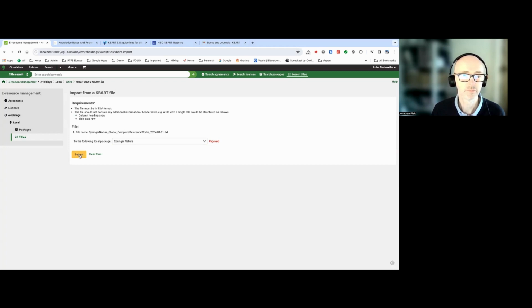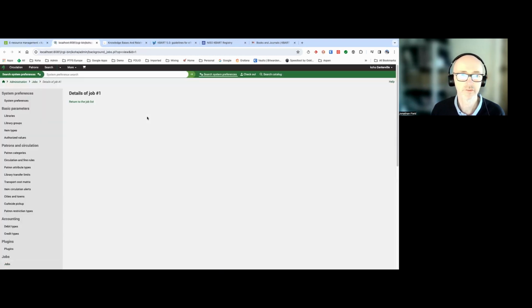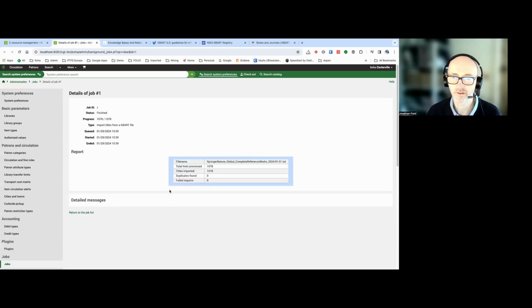Now I'm going to submit this, and what that has done is create a background job for the progress. Let's look at that background job and refresh it, and you can see that it's now processing that file. It looks like it's got just over 1,000 lines in it, so it's going to take a few seconds to process. Once it has done, you can see it'll end up in our title section alongside that package. So there we go, 1,078 titles.